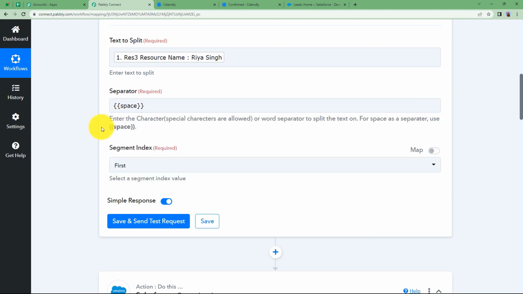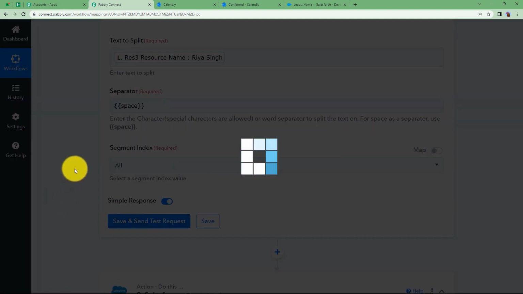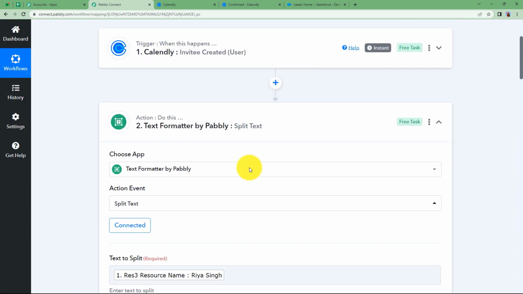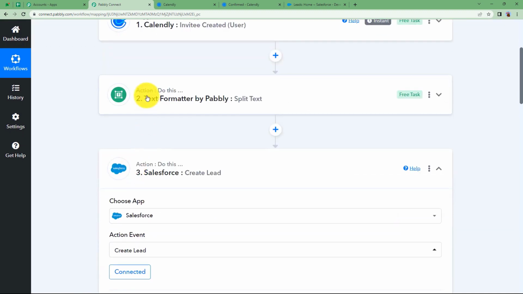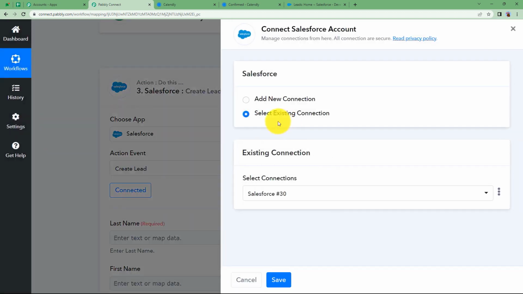So I'm going to type space over here as written in the help text. What segment do I want? All, because I want the first name also and last name also. Click on save and send test request, and then you will see that the response will have the name separated. See, it's Riya Singh. They are separated. Now they can be successfully entered in our Salesforce data. But since we have added a new step in between suddenly, we will refresh this by clicking on connect, select existing connection and click on save.